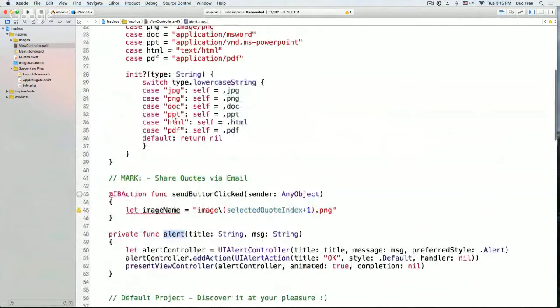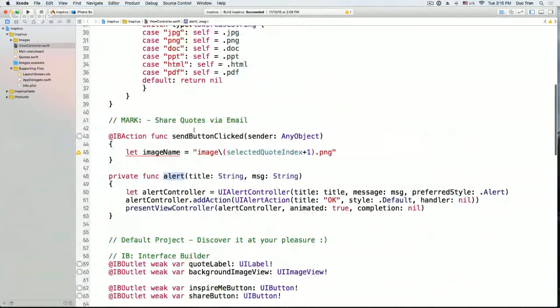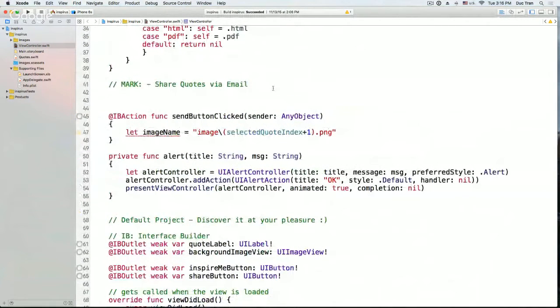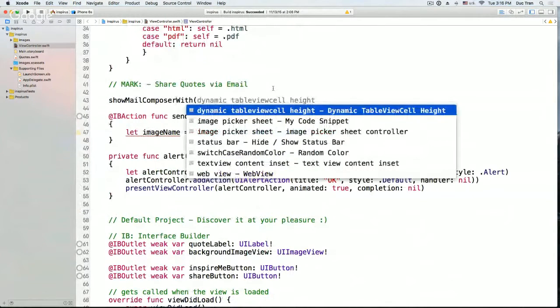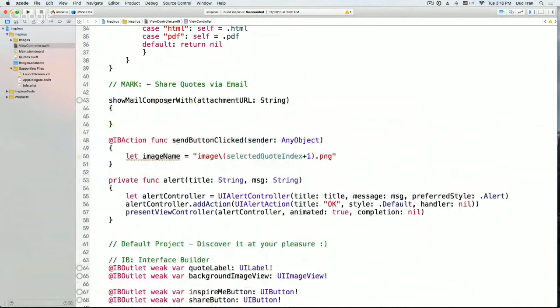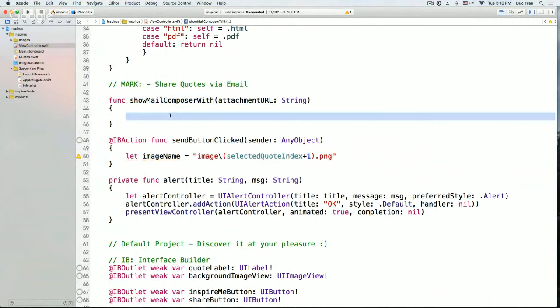Now I want to declare a function, a method called showMailComposer with the attachment URL, which is a string. And I forgot to say that this is a function. This is a helper method that allows us to show the mail composer. So let's do this.